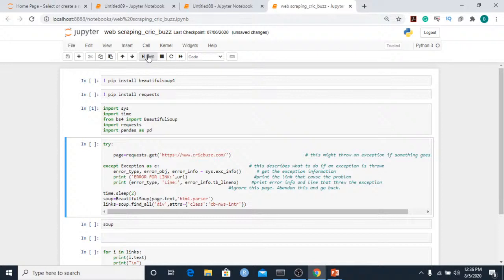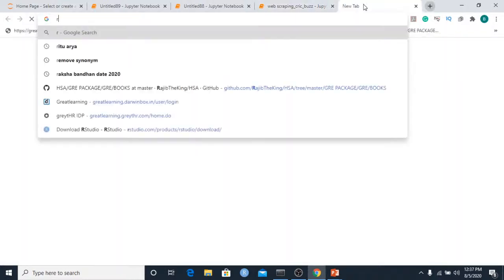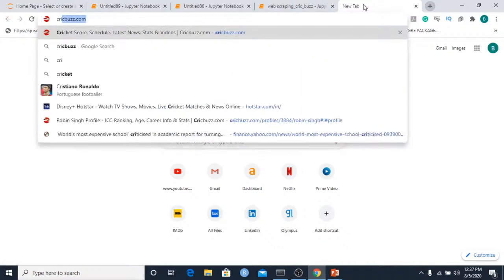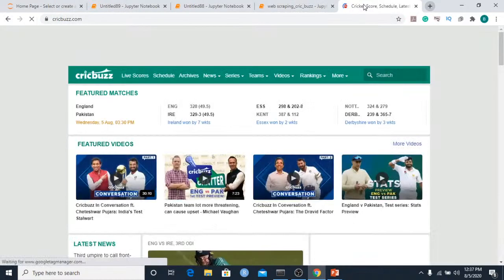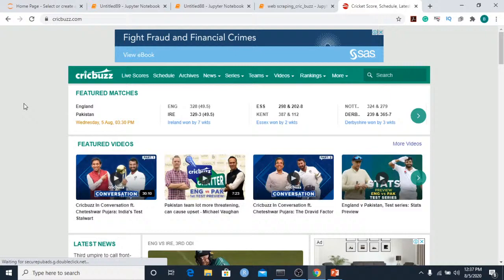So now that we have imported all of this, I'm trying to scrape data through this site called cricbuzz.com. I believe most of the attendees for today's live session are from India, and we as Indians are very passionate about cricket. So I just thought, let's scrape some data through this website called cricbuzz.com. Let me go ahead and open up cricbuzz.com for you guys, and this is the website.